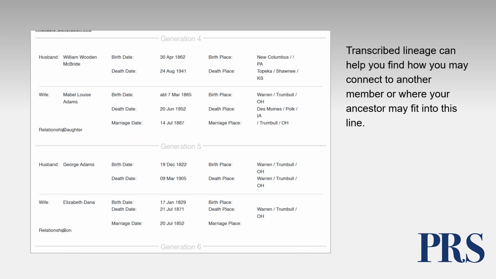This is what a transcribed lineage will look like. You'll notice this one starts at Generation 4. Generations 1 through 3 are hidden to protect the privacy of potentially living people.